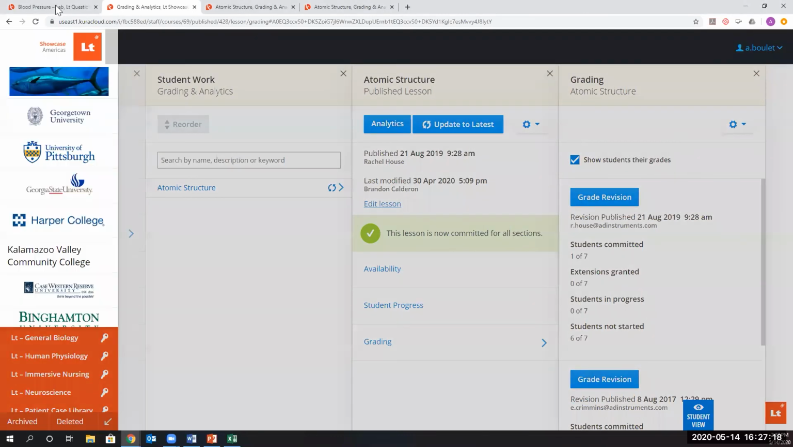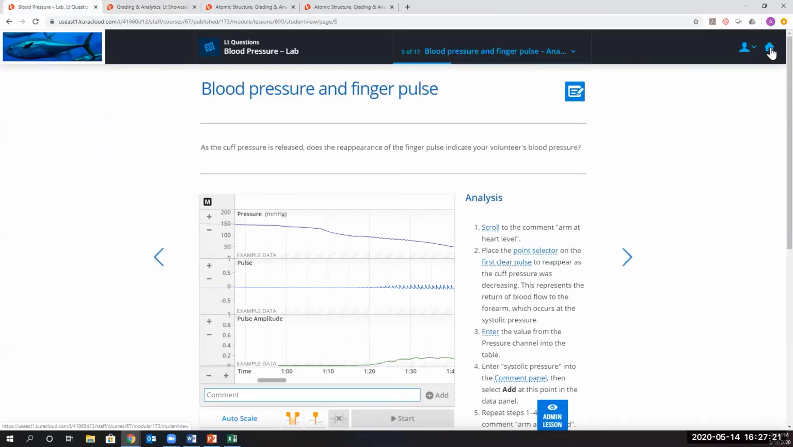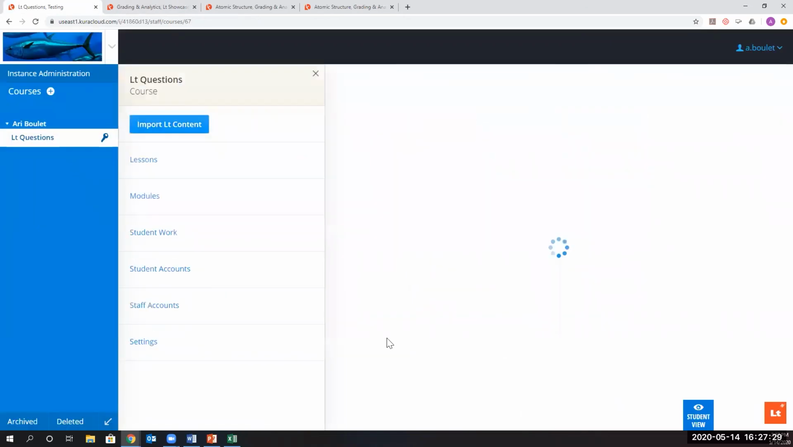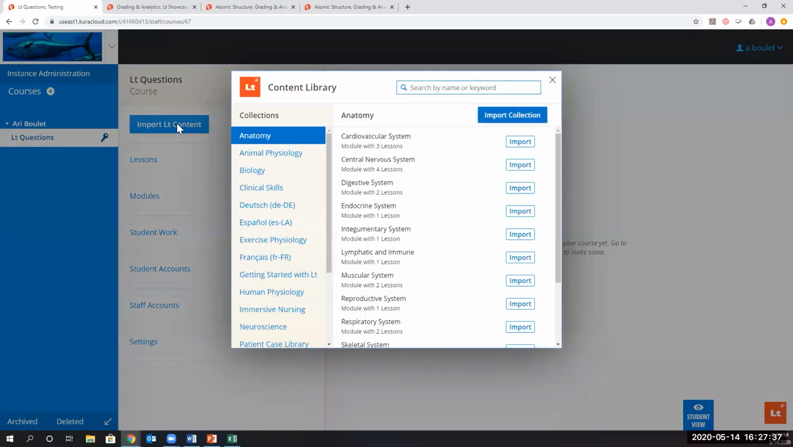No problem. So when you're in your course, I'm going to go back to my home page here. Once you're in your course under admin view, or even if you create a new course, there's going to be this import LT content button here. So you want to go ahead and click that button there. All of the different collections that we have will be listed over here on the left-hand side. And then the modules within those collections over here on the right. So you can import just individual modules, or you can import an entire collection all at once. So if I wanted the entire anatomy collection, I can just go ahead and import that whole collection.